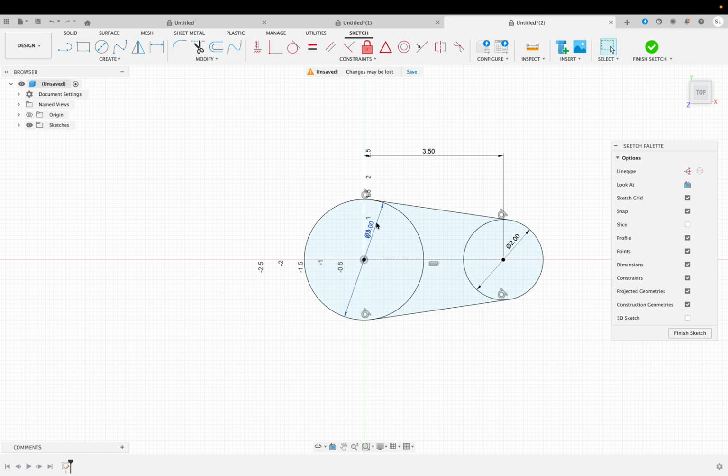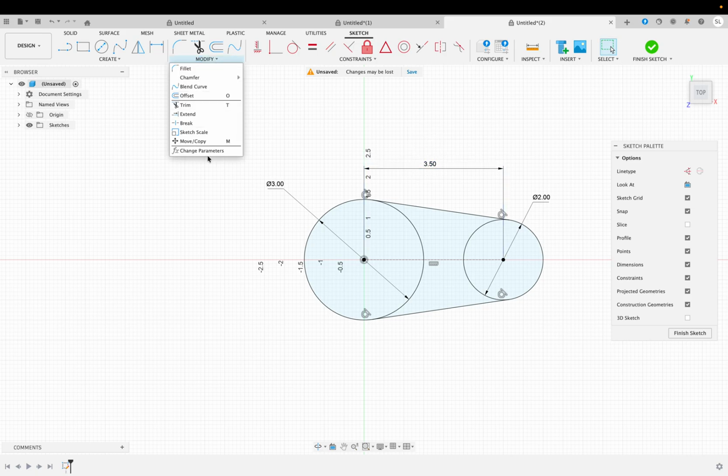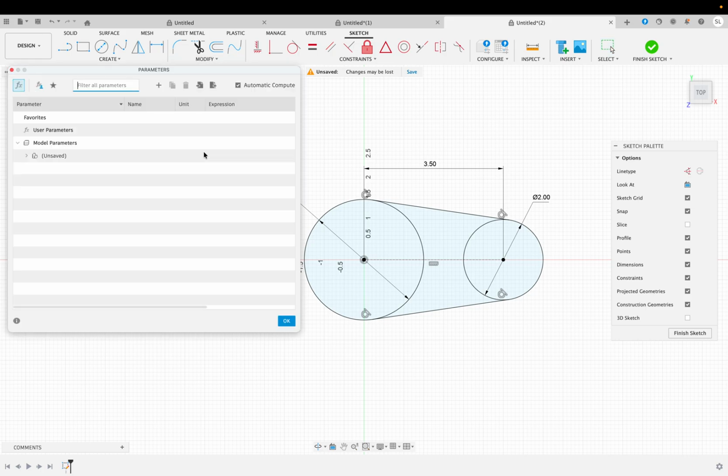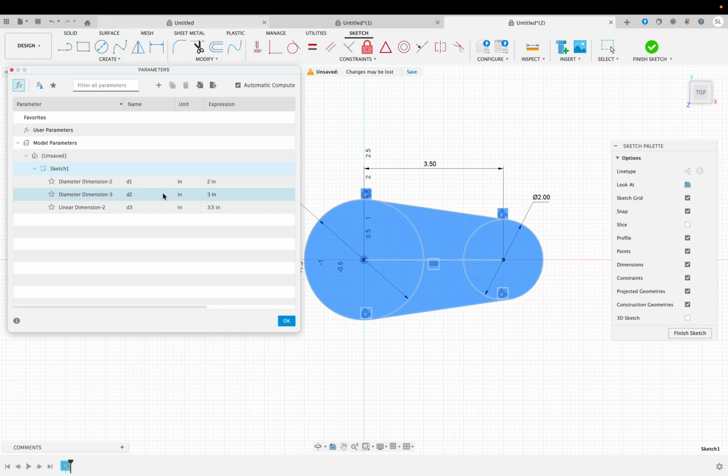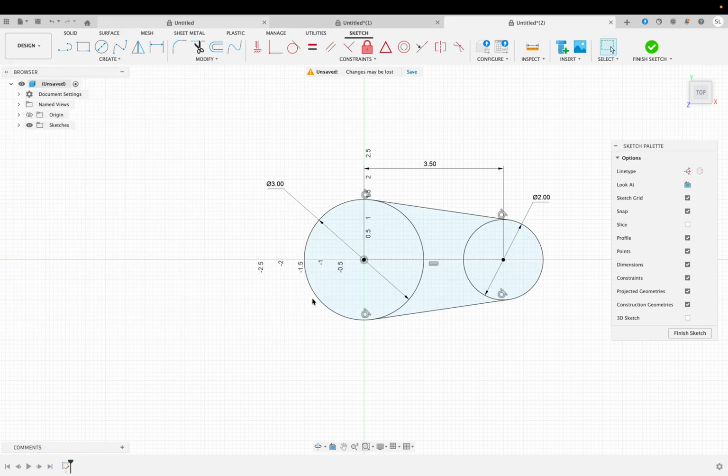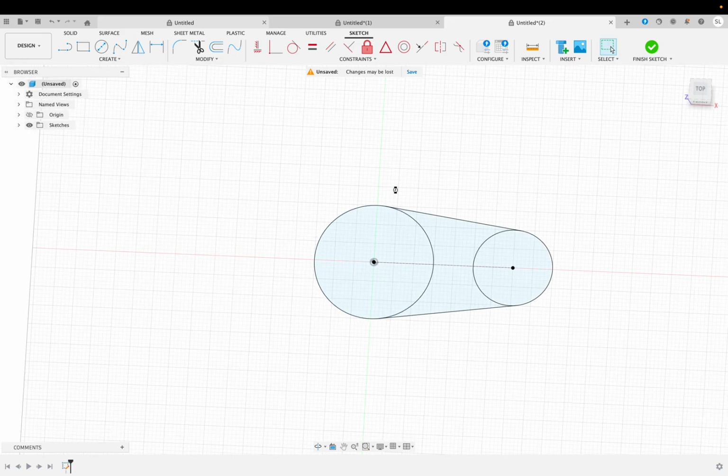Now what you can do, you have all these features dimensioned in here. You can parameterize these. So see if I can do it from here. Yes. All right. I'll modify, change parameters. Let's see, unsaved in the sketch. There we go. So here they are. D1, we can name it D minor. D2, we can name it D major. And D3 is a linear, so you can just call that width. All right, finish the sketch right here.